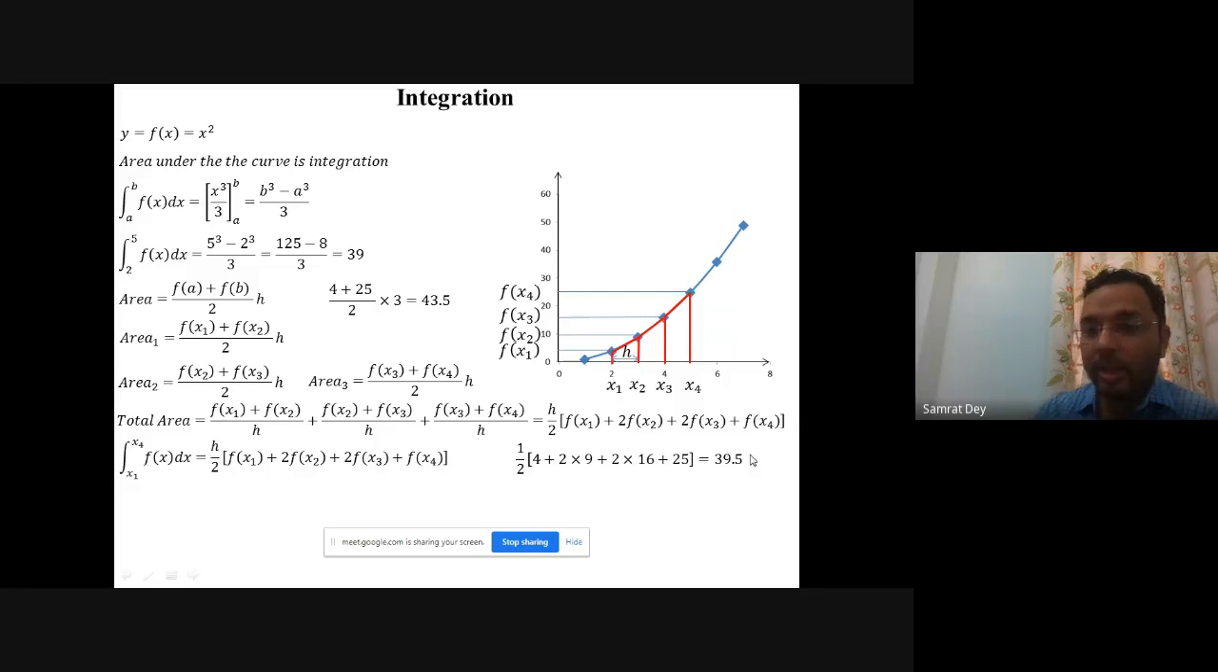Now, as I have said, h equal to 1 is still high. We have to reduce it as much as possible. Of course, in a numerical method, h has to be given some value.